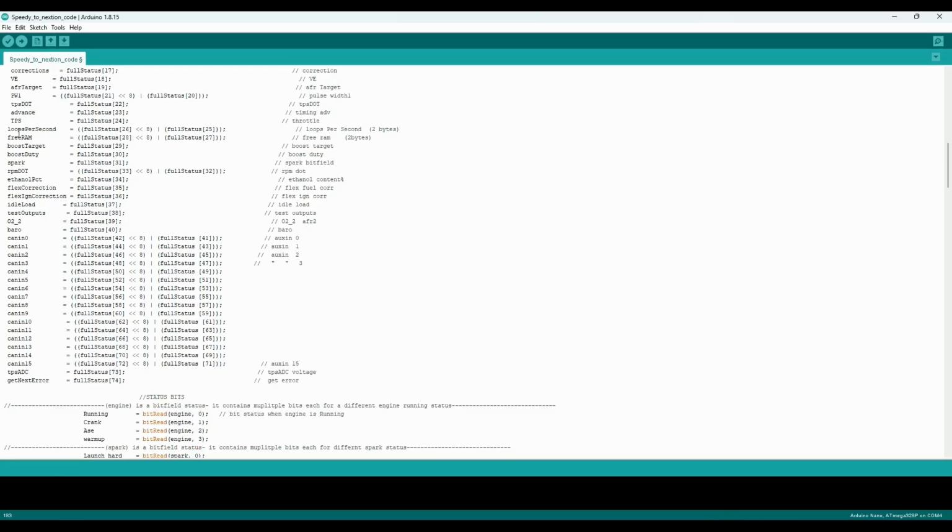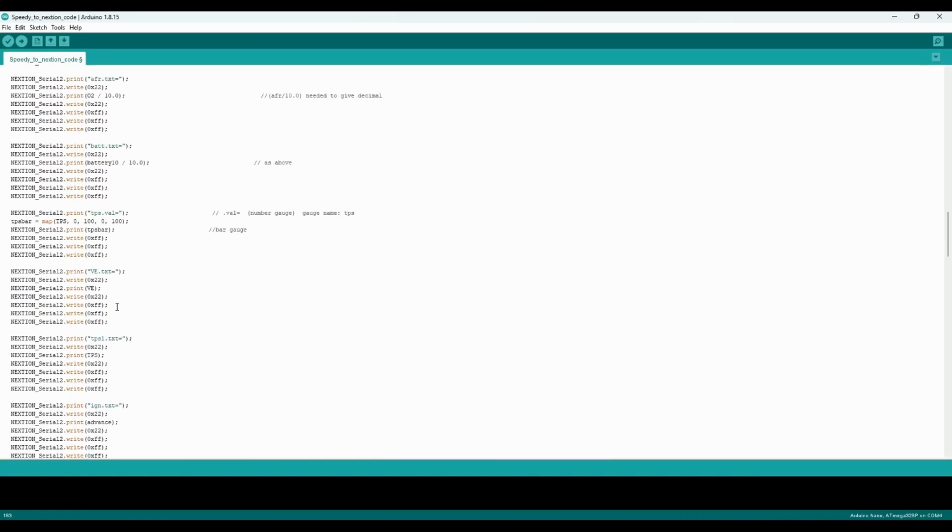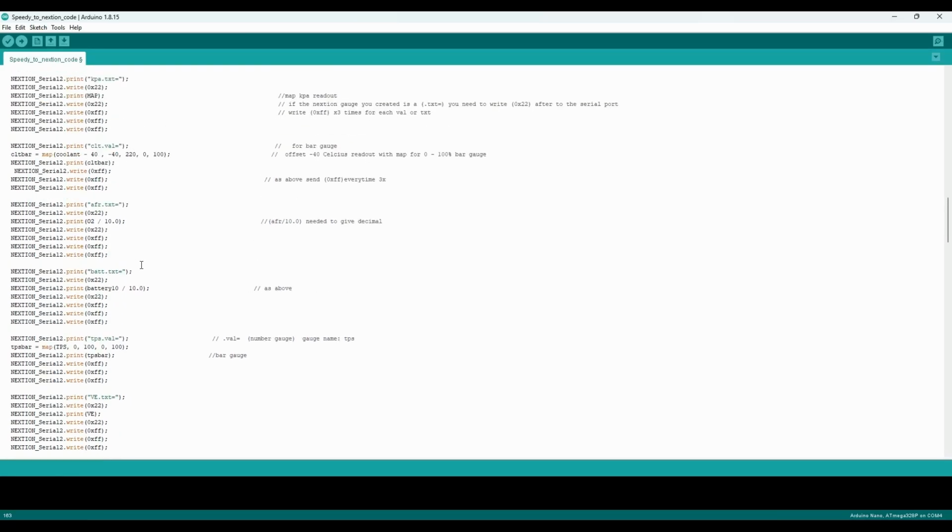So then we've got TPS there. And that will give us a text bar for TPS, whereas that gives us a status bar for TPS. And I'll show you how that works in just a second.